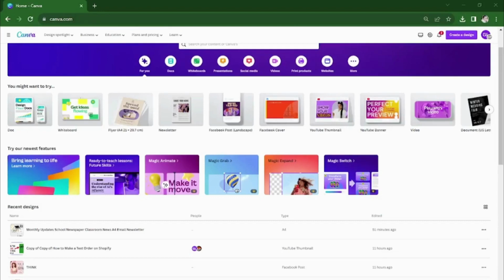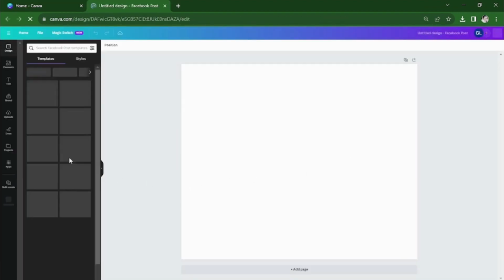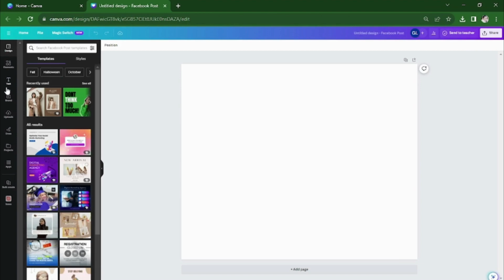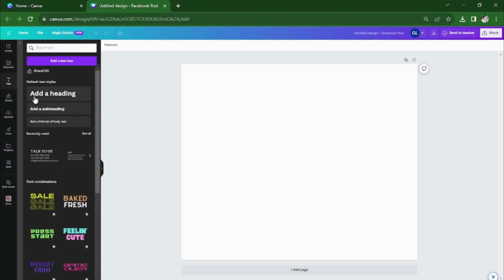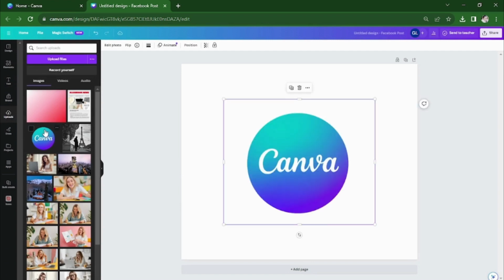In this video, I'm going to be showing you how to make a watermark in Canva. So first open Canva and click Create a Design. We're going to use Facebook posts for this video. Now you can use the text tool here or upload your own logo. I have uploaded canvas for this video.